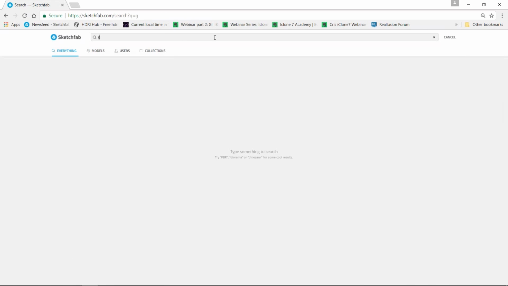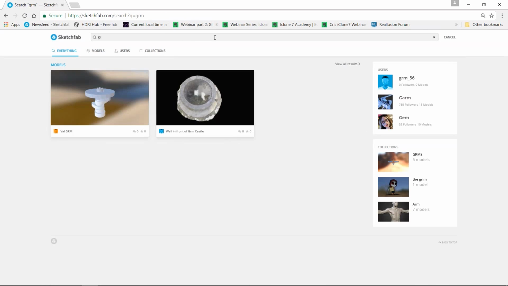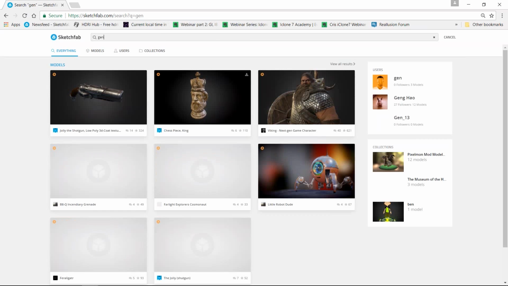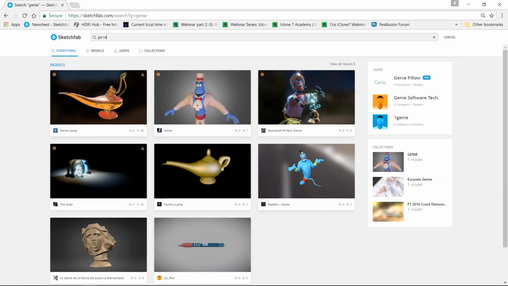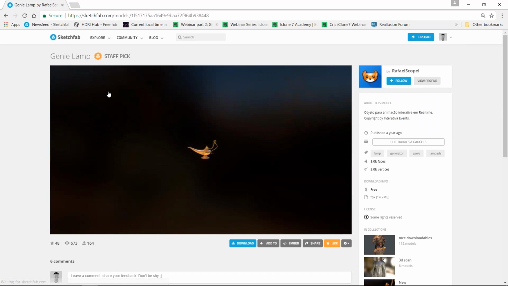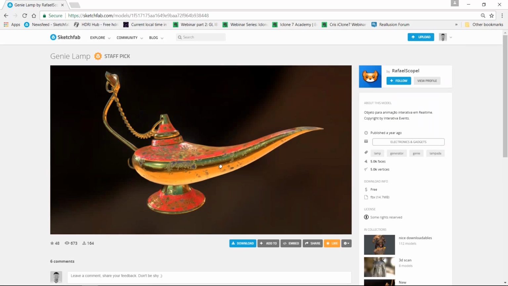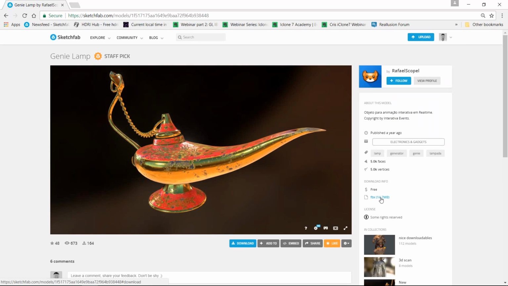Next, the other model we're going to get is a genie lamp. So we type here genie. Fingers are not responding, sorry. There we go. Genie. There's the lamp right there. Okay, so this will be the next model we're going to be using and taking over inside iClone. This is an FBX, so it will work out great. This goes straight into 3D Exchange, so this is exactly what we're looking for. All right, so these are going to be the two models we're going to use.